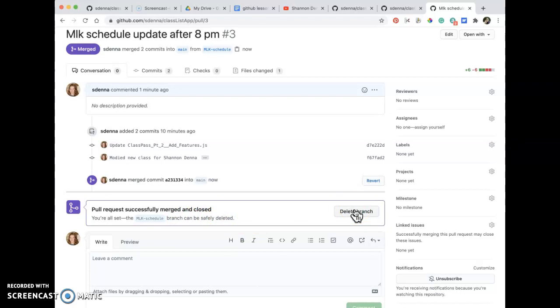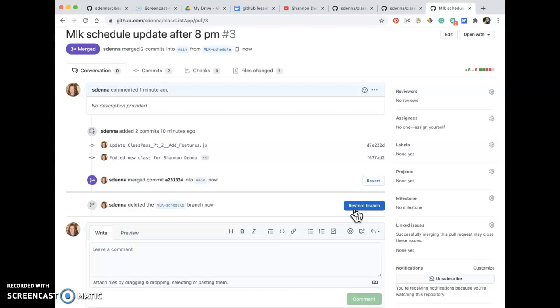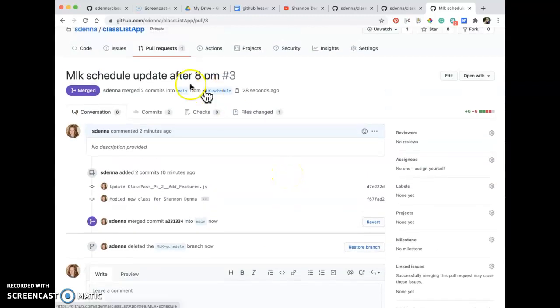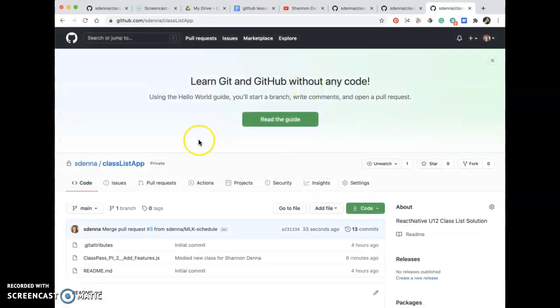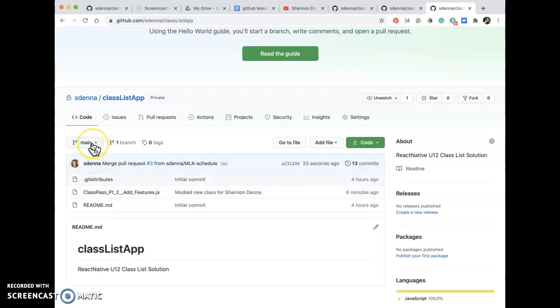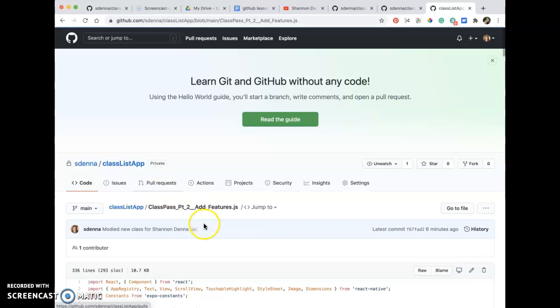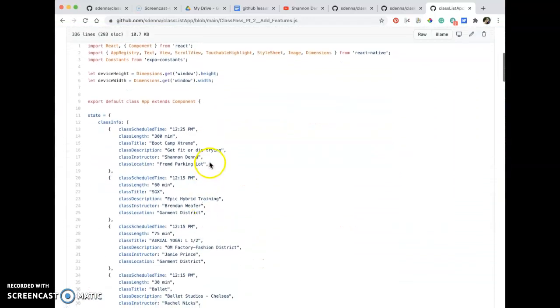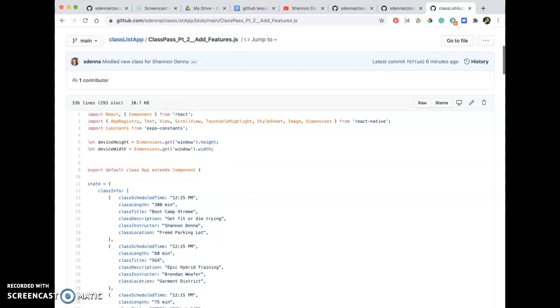You do not want to keep all these temp files, these temporary branches. So I'm going to delete that branch. And then now, when I look back at my code base, I will see that I only have one branch, and I will see that I have just the main code. And if I click on this, I will now see that my new code reflects this extreme workout class that used to be in my MLK schedule branch, but now I have merged that code into my main branch.